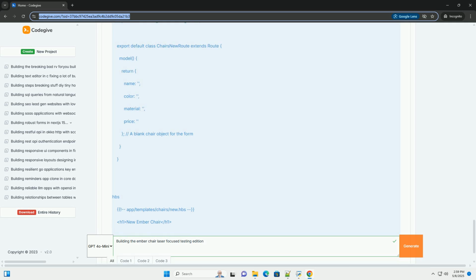Summary. This tutorial provided a detailed guide to building an Ember.js application using test-driven development, TDD. We started with a simple feature, displaying a list of chairs, and gradually added more features, like adding new chairs. We emphasized the importance of writing tests before writing code and following the red-green-refactor cycle. Remember to adapt this example to your specific needs and to explore the many features and capabilities of Ember.js. Good luck.